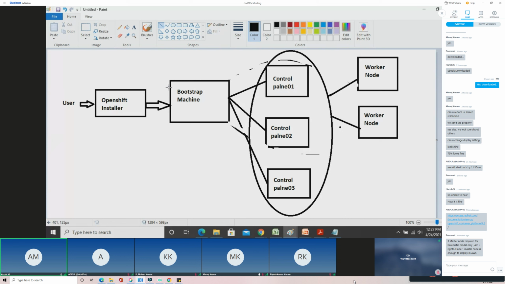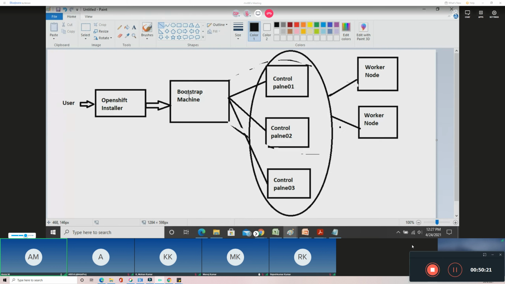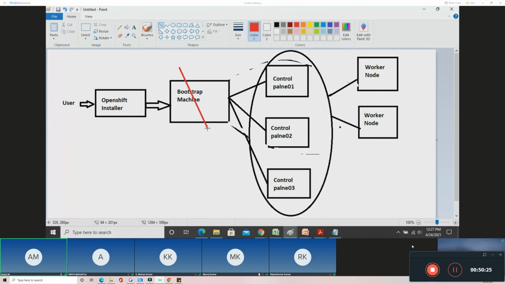And finally, this bootstrapping machine's function is done. It has created the control plane, it has deployed the worker node, and all the things are running fine, and now the control plane takes control of this worker node. Now we have the cluster. Now this bootstrap machine is not required anymore, and the installer will remove it. It will tear down this bootstrap machine.